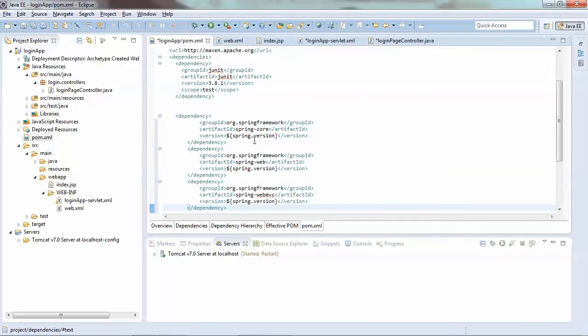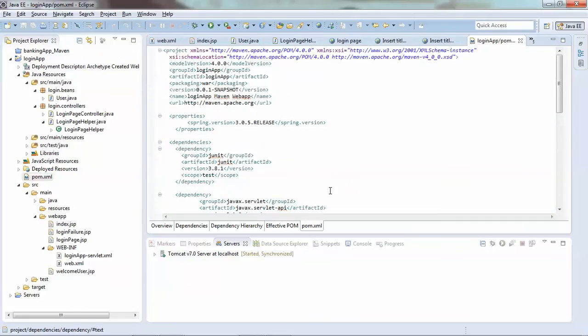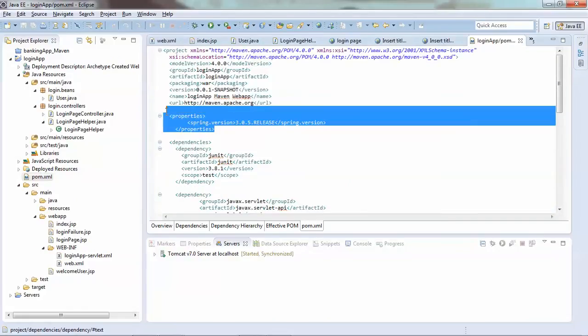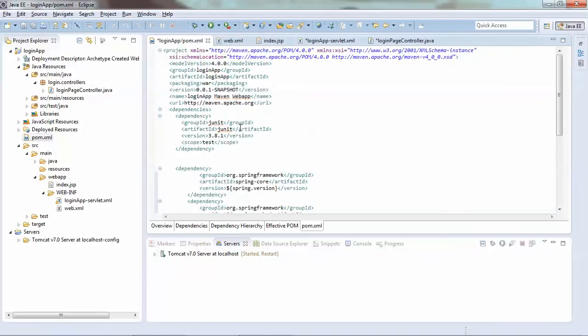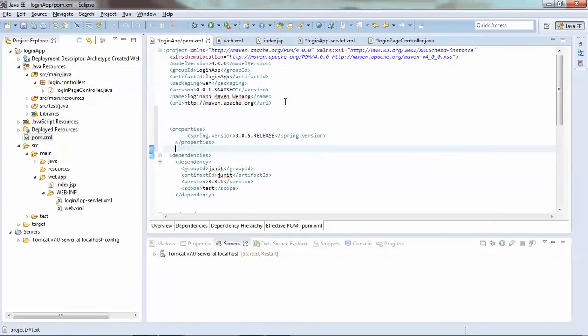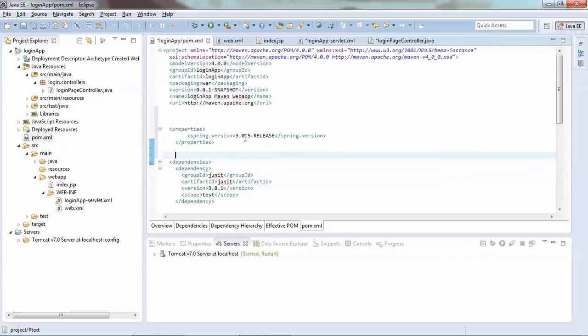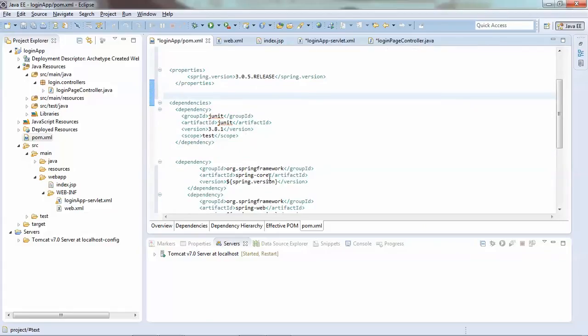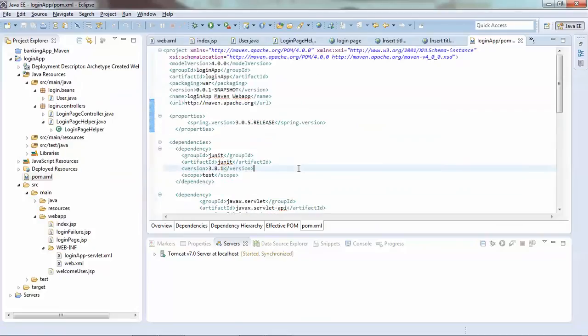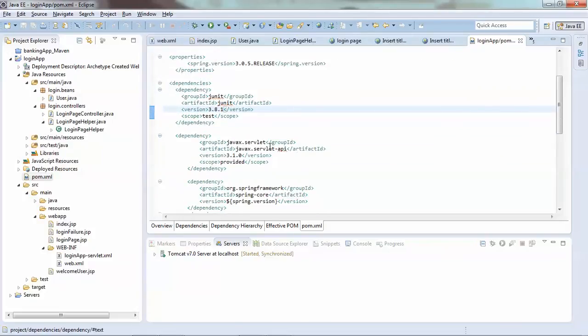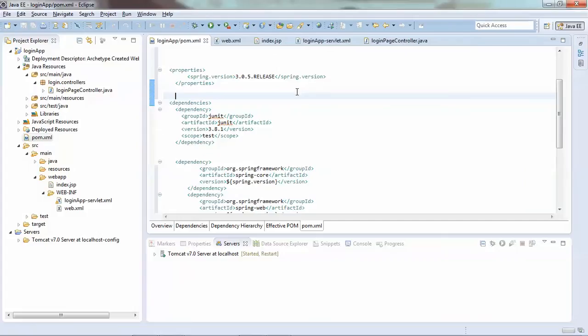It is a Spring version you see here. It is just a property. This is a property I have added because every time I change the Spring version, I no need to change the hard-coded values. So I declared a property here. So let me save the project.